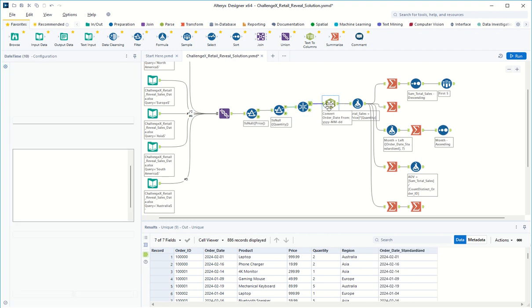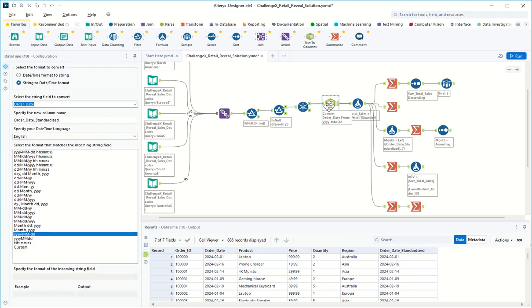So the next step is to convert the date so it's all the same format. So we're going to use a date time tool, and we're going to select this column that we want to convert, and that's order date. And we're going to create a new column called order date standardized. You can call it whatever you want, but that's what I chose to call it. And then we're going to select the output we want. So if you look here, you can see that it is all standardized over there.